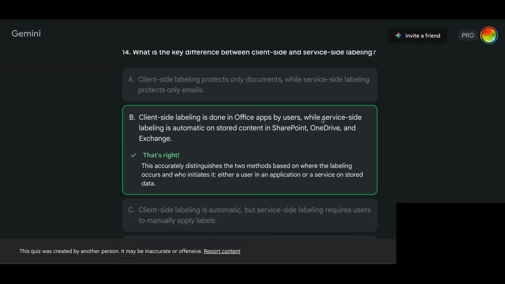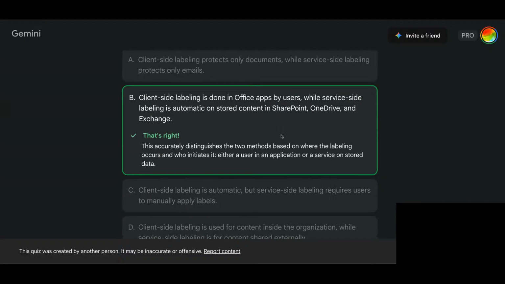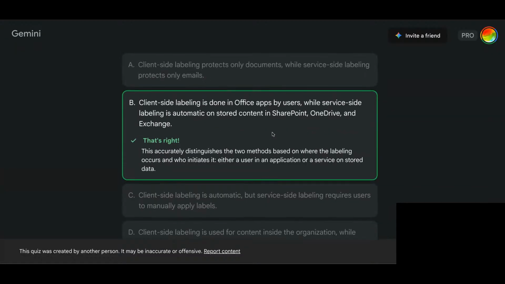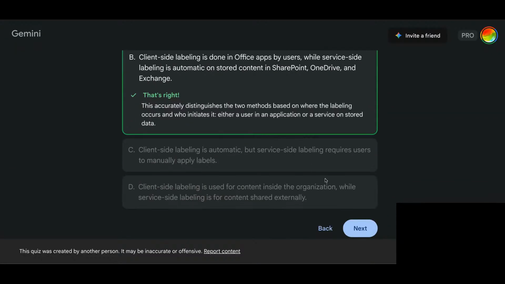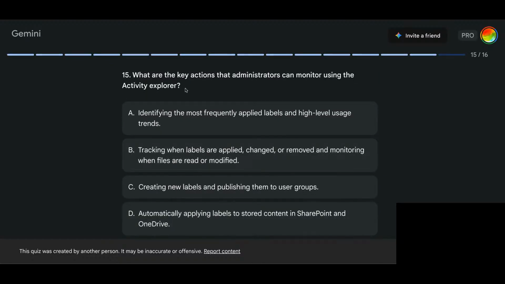But with server side labeling, you don't even have to open the file or the email. Auto labeling will take place even when those files are stored, not opened, in SharePoint, OneDrive. So that's the big difference between the two. Okay, let's go to 15.